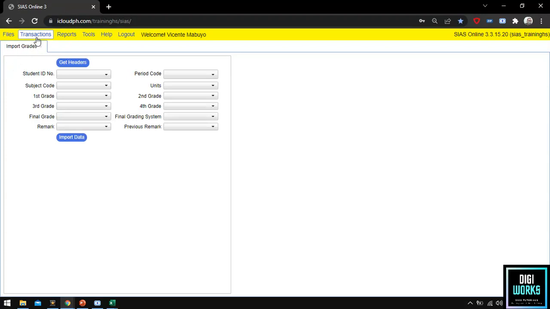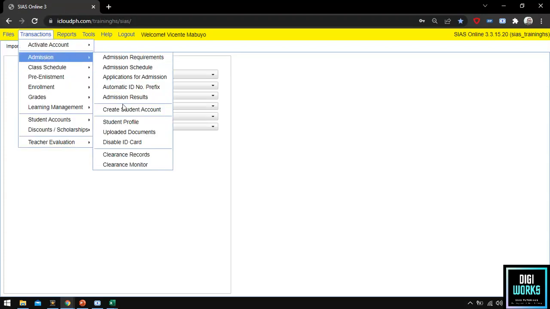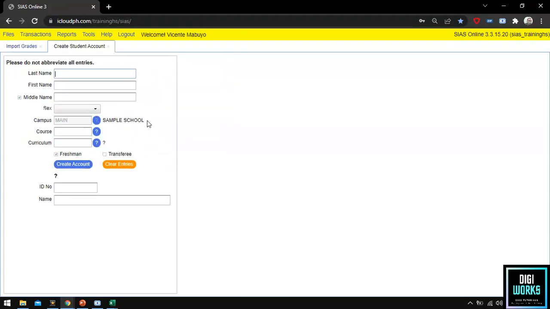Navigate through Transaction, Admission, and select Create Student Account. Upon selecting Create Student Account, the system will present the user interface for the creation of student account. Now the user must fill all the entries required, starting from the last name, up until curriculum. Please observe as I enter student data for all entries.